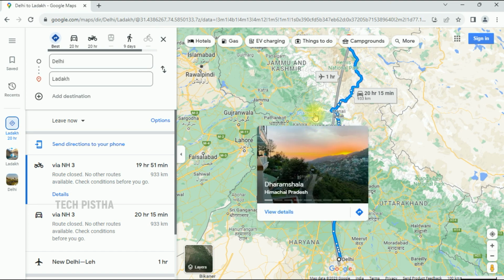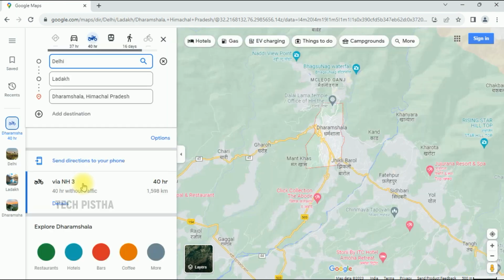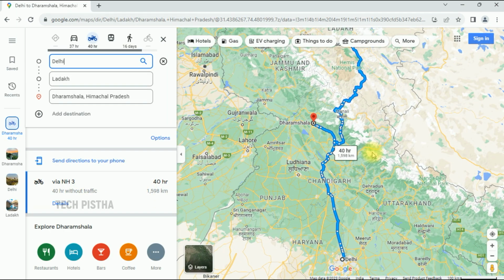That is called Dharamshala. Now let's focus on Dharamshala. So here we have to click on add stop. That's it. Now Dharamshala has been added in between the travel.